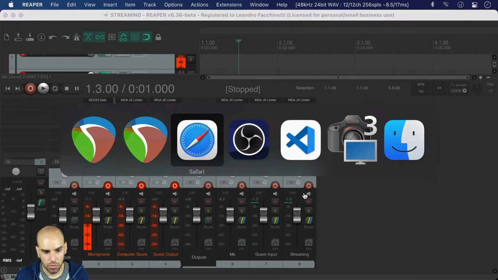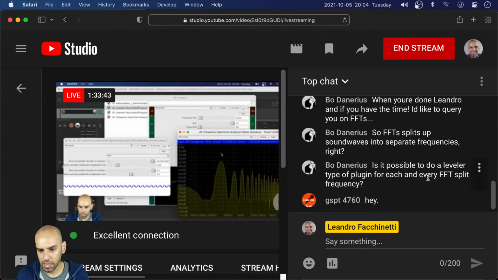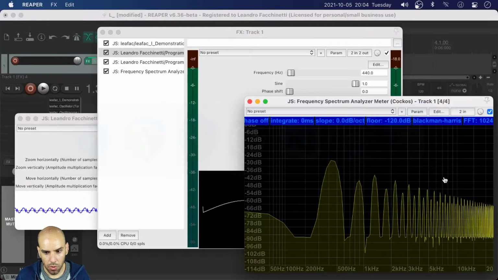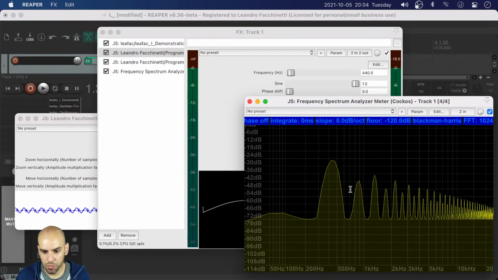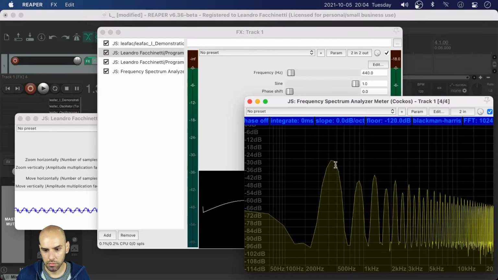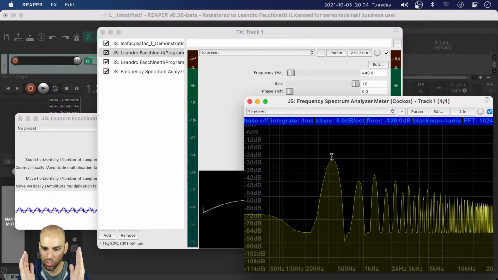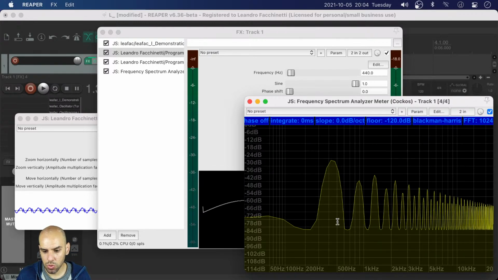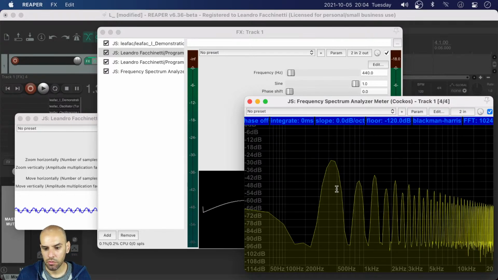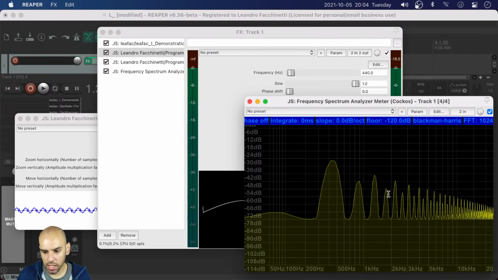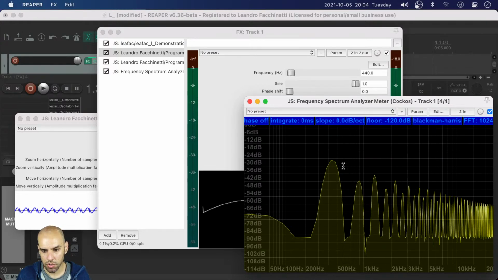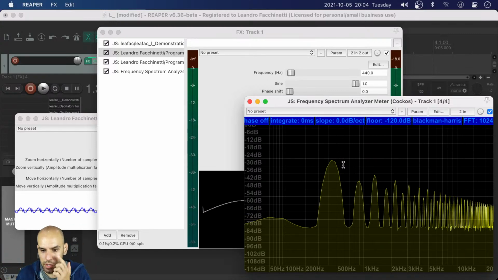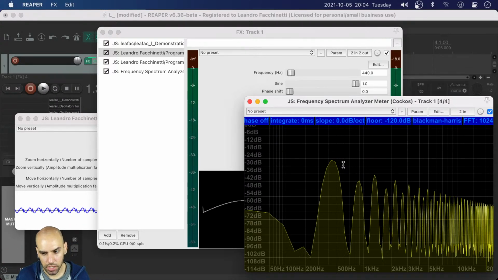Now, to your next question, is it possible to do a leveler type of plugin for each and every FFT split frequency? So what you're saying is you are taking each of these frequencies, or maybe not each frequency, but a bin. So you will take a chunk of frequencies, like maybe from 200 to 500, from 500 to 1K, from 1K to 5K, and that sort of thing. So you can take these chunks of the frequency spectrum and do leveling on that.